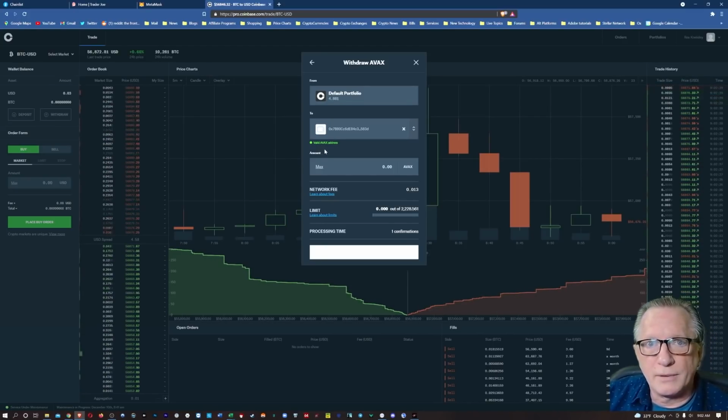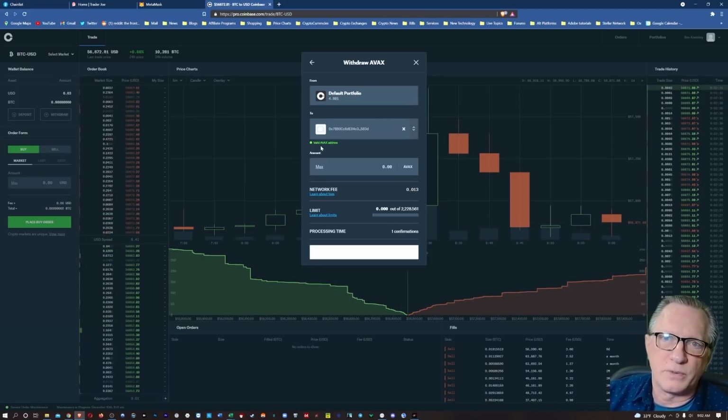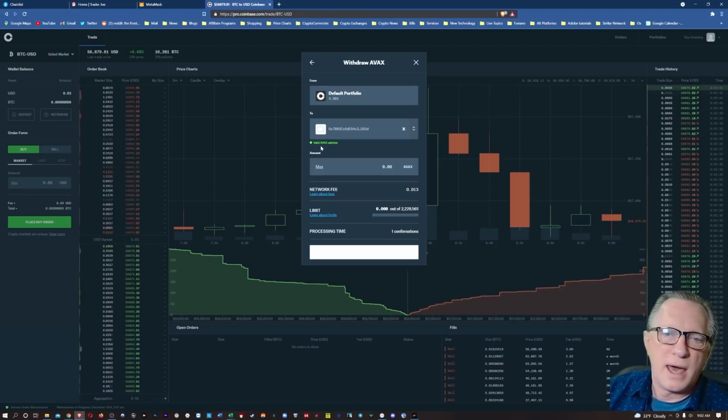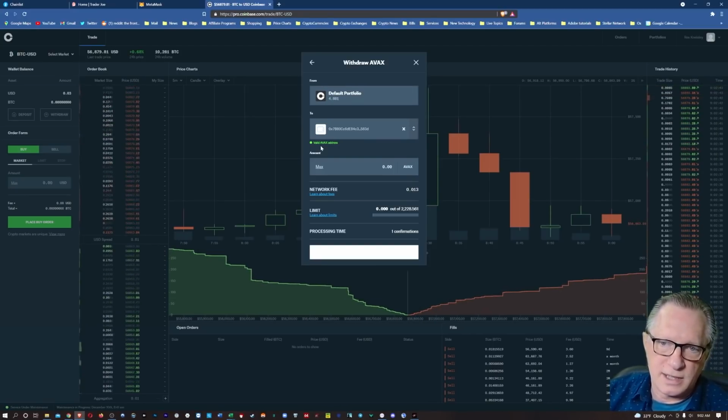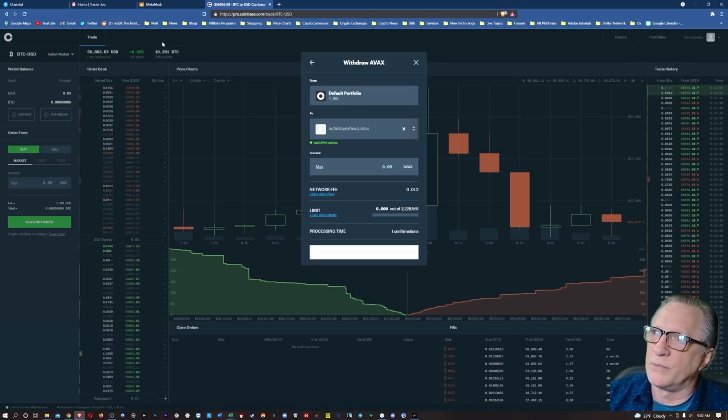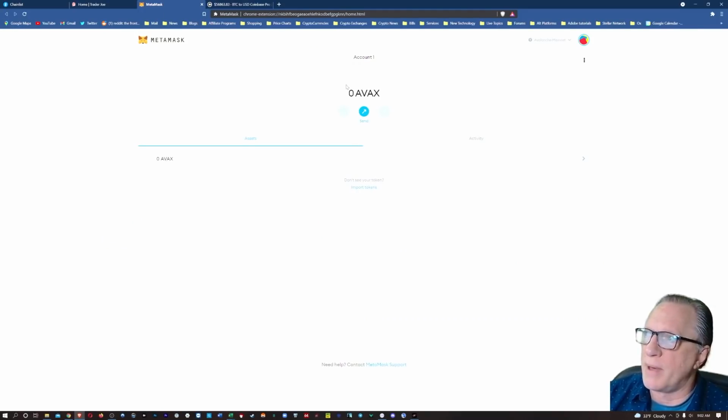I should point out that the Avalanche network has 3 types of addresses: the X address, which is their native address, the P-type address, and the C-type address. The C-type address is the Ethereum Virtual Machine address. So that is the type of address that we've set up over here in MetaMask on the Ethereum Virtual Machine. So the two are compatible.